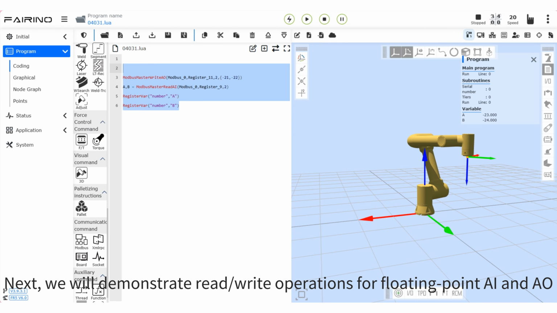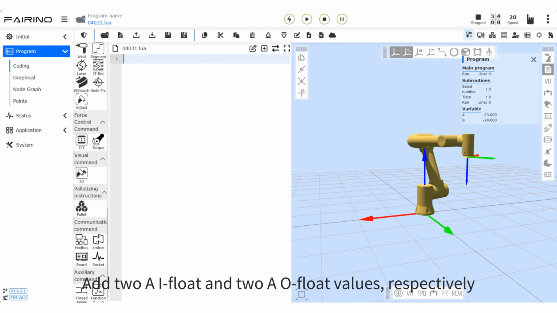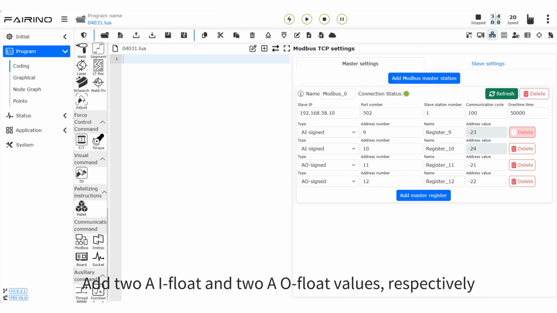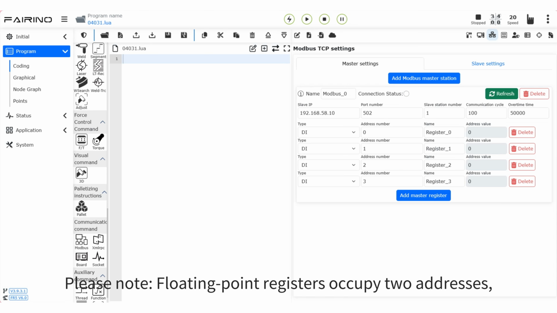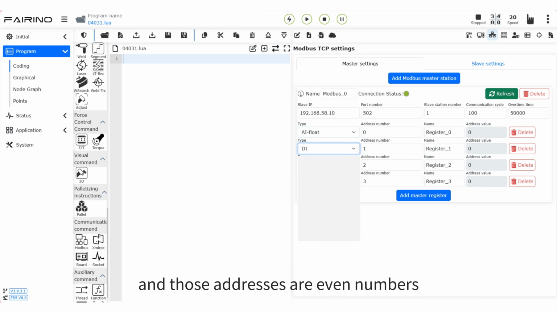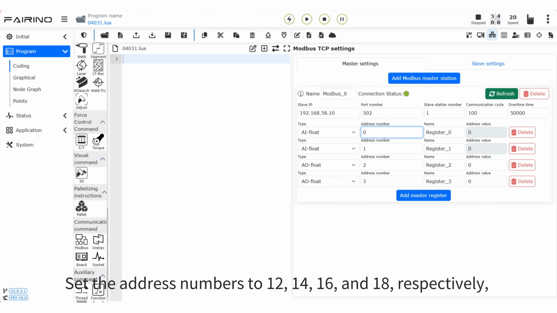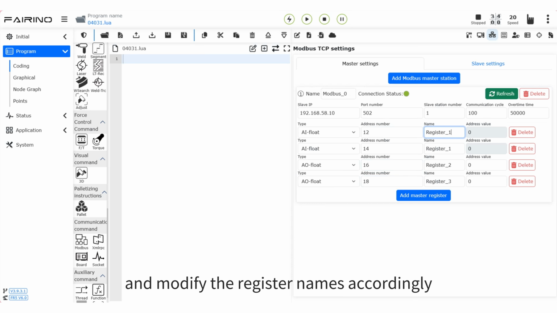Next, we will demonstrate write operations for floating point AI and AO, adding an AI float and an AO float value, respectively. Please note, floating point registers occupy 2 addresses, and those addresses are even numbers. Set the address numbers to 12, 14, 16, and 18, respectively, and modify the register names accordingly.